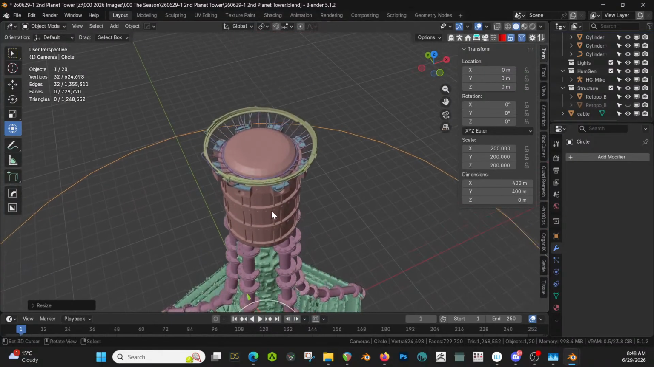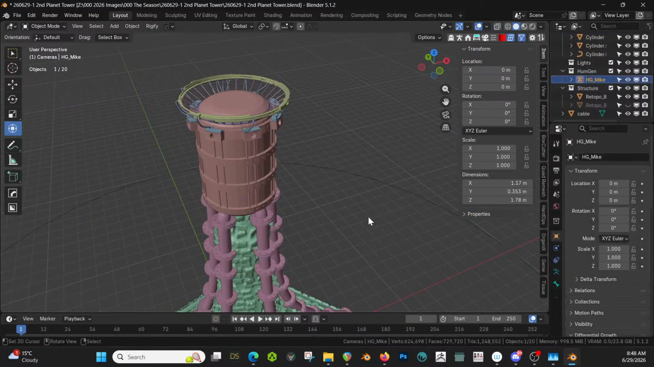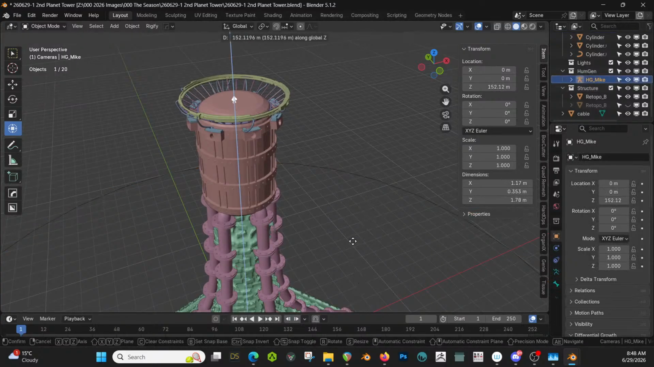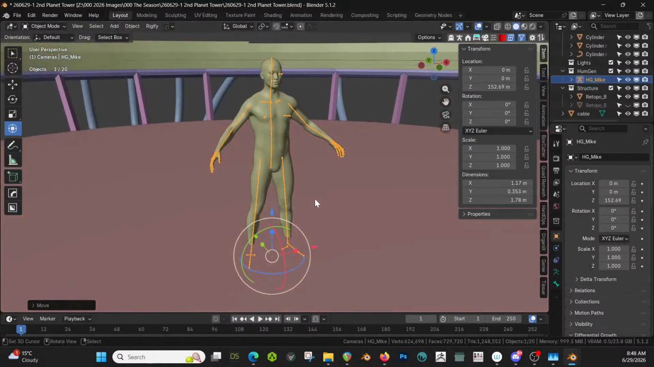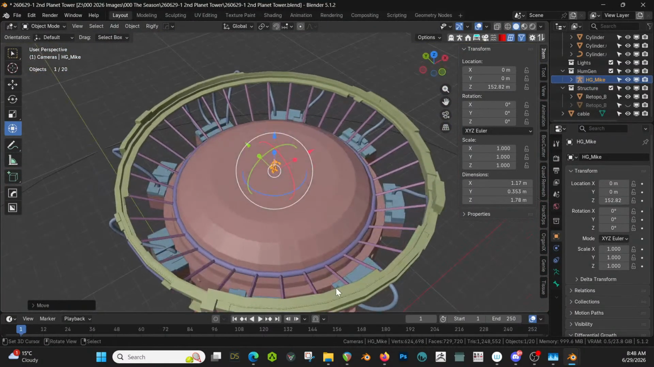let's do some more work on our tower first. Because it's freaking huge. Let's bring Mike up. I want to see how big he is. Hey, Mike. Excellent.